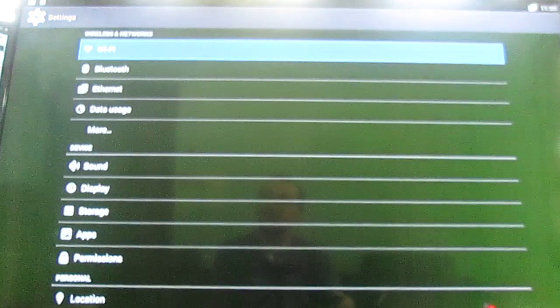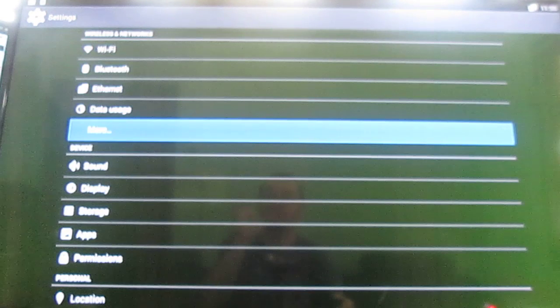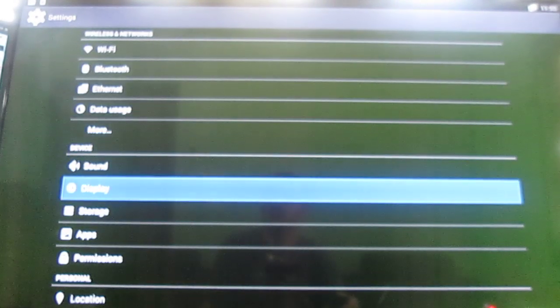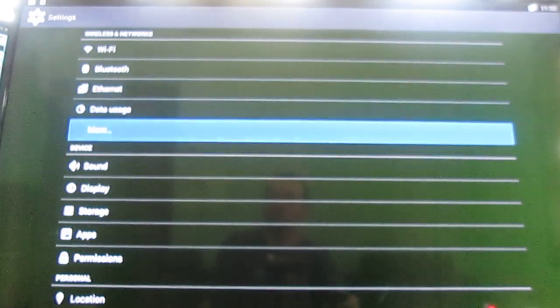On more settings, it's the default Android menu. I'm not sure why it's like this. It looks like a phone interface. Usually, you have the menu on the left, and on the right, you have the details. But here, it's like this. It's not particularly interesting. Not many things you would use.